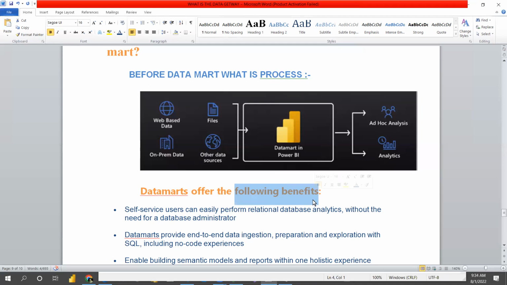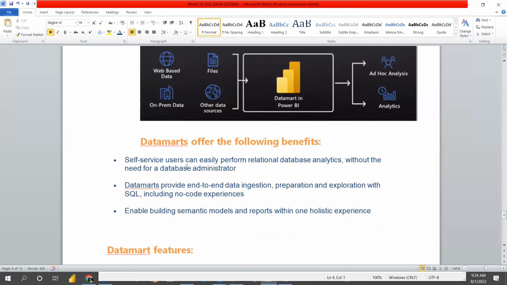What are the benefits we have while creating a Datamart? Self-service. It's totally self-service. Users can easily perform relational database analytics without the need of SQL Server administration. You need not maintain any SQL Server administration or SQL Server creation, so without knowing that, you can perform the relational analytics. Datamarts also provide end-to-end data integrity, so you can do investigation, preparation, and explanation with SQL, including a no code experience. You don't require any coding knowledge.